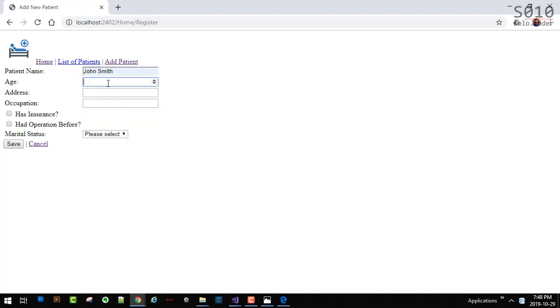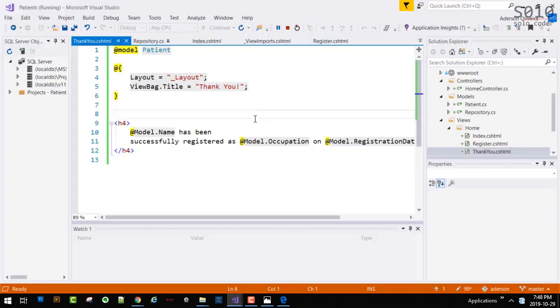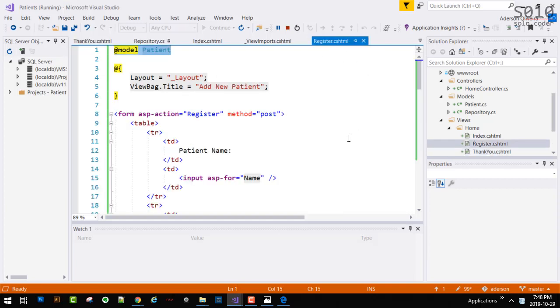So John Smith, 23 Street. And let's say insurance, single. Let's save this. And it's not working. Let's find out. Of course, of course. Yes.